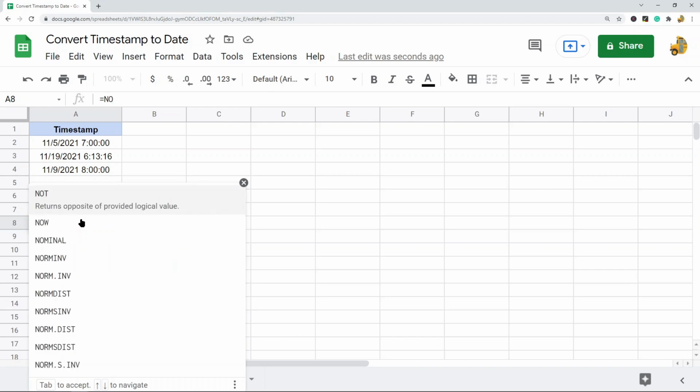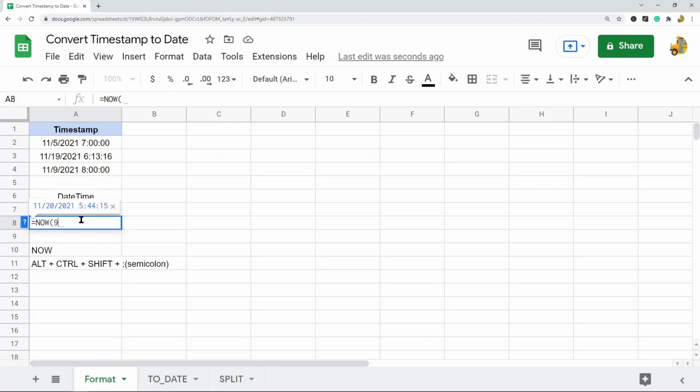There's a few ways you can get a timestamp in your spreadsheet. You can use the now function, which will just take the current timestamp, so this is the current date and time, or there's a hotkey, or a keyboard shortcut, which is pressing Alt, Control, Shift, and semicolon on your keyboard. That will also put a timestamp in your cell.